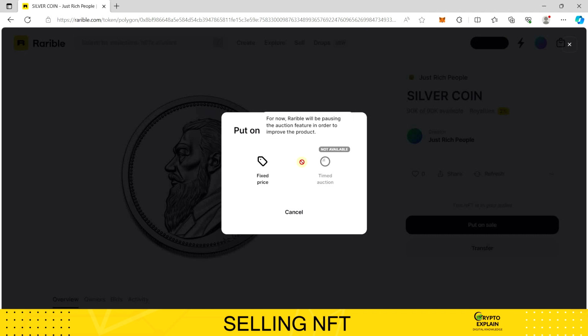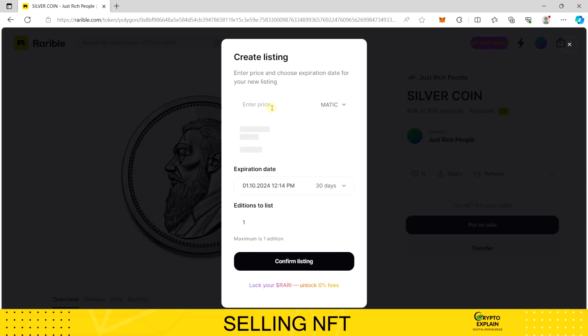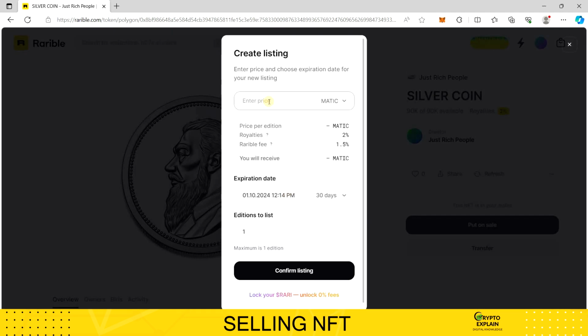On the screen, a stage appears where you can configure all the aspects related to the type of your listing. There are two options available. The first is an auction, where the person offering the highest amount during the auction period wins. However, due to a recent update, this function is currently unavailable. The second option, which is available, is a fixed price, and that's the one I choose. We set the selling price, the duration for which our listing will be active, and the quantity of tokens we want to list if we have more than one.